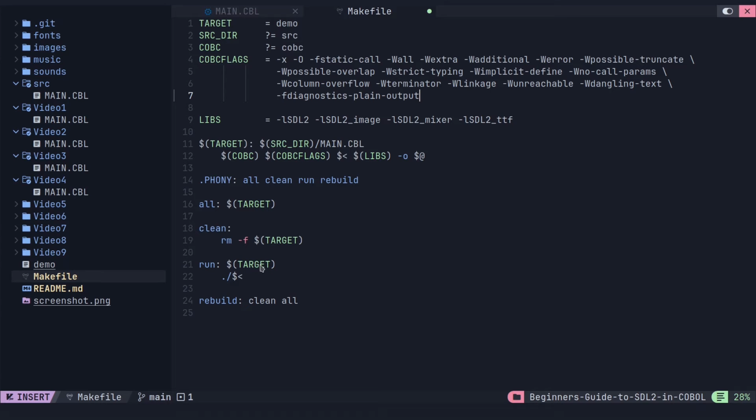The target needs to be built first. And then this is just ./ and the target name, which is demo. This just runs it. And then rebuild is another dummy that just says, hey, first I need you to clean. I need you to run this clean. And then I need you to do this all, which is just build the target. So this makes it where I can say make clean, make rebuild, make run, all that stuff. It makes it really simple, automated. Hopefully that's a good explanation. Let's kind of show that off.